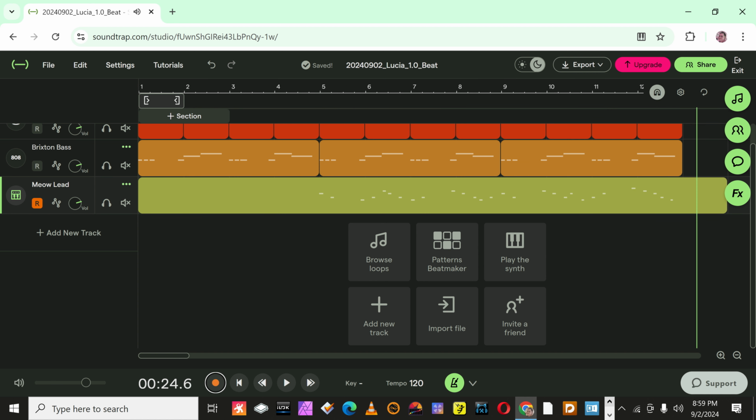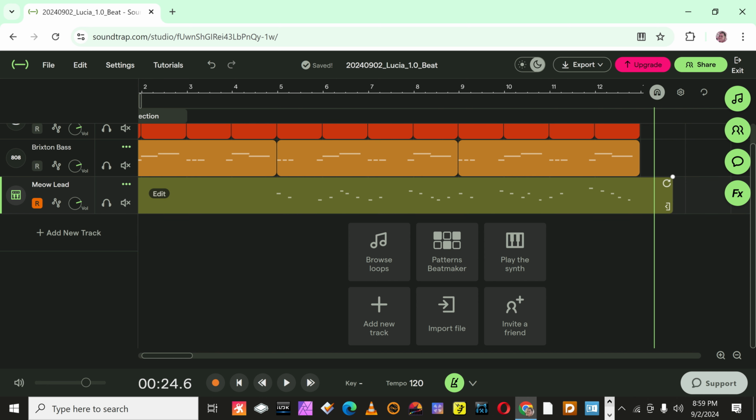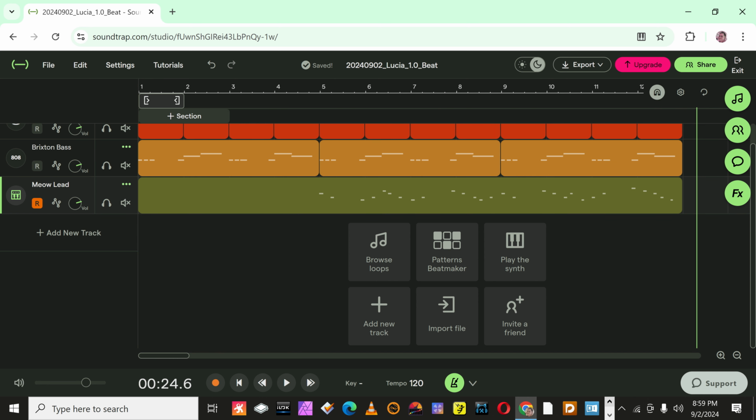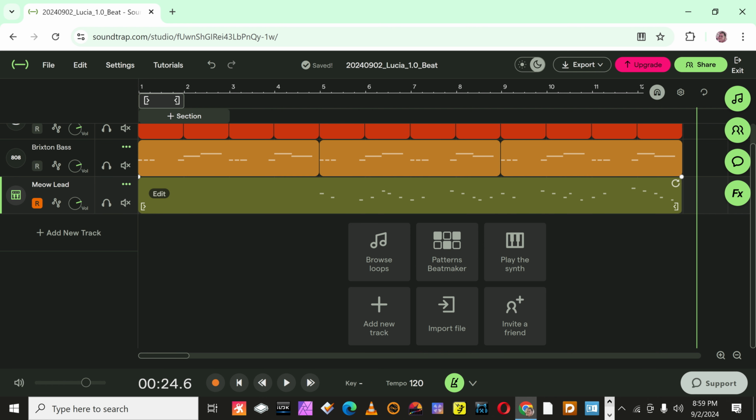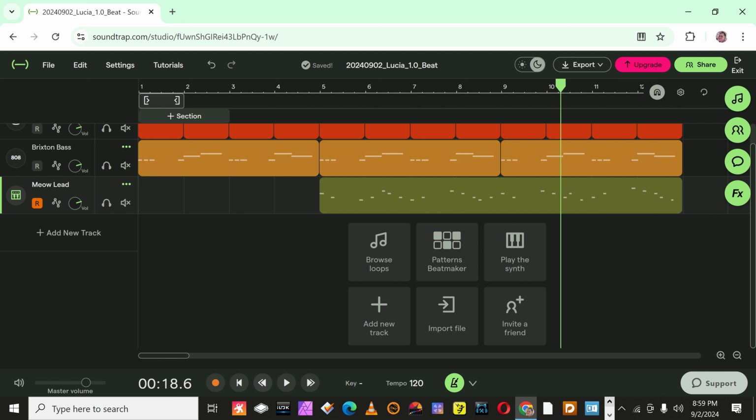Well, now we have a melody, we've got bass, we've got drums. Now, let's see, we've got about 3 bars of the bass, but 2 bars of this melody. So first off, we're going to quantize to a 1/16th note. We're going to take our playhead right here at measure 5, or measure 9, that's where it splits.